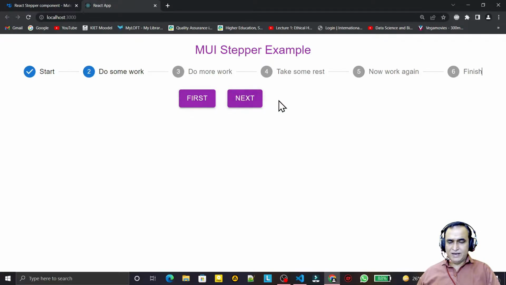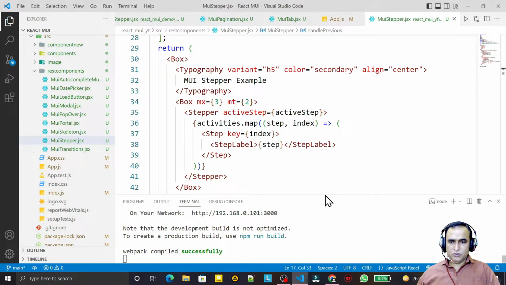So I will add two more buttons here. One would be the skip button. Suppose I am on the first stage and go to the next. I want to avoid this step, the third, do more work. I don't want to do this, I want to skip it. So how can I skip? Because here when I click next, it is done, do more work is done. But how we can skip these, or how we can complete this activity, that we are going to see in this video. So I just add two more buttons here.